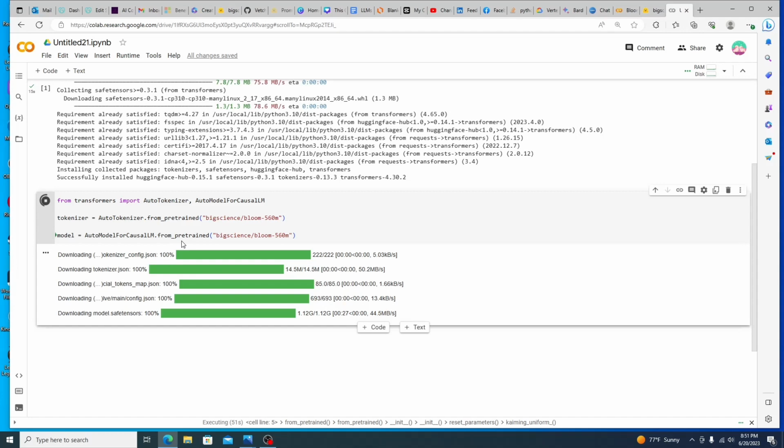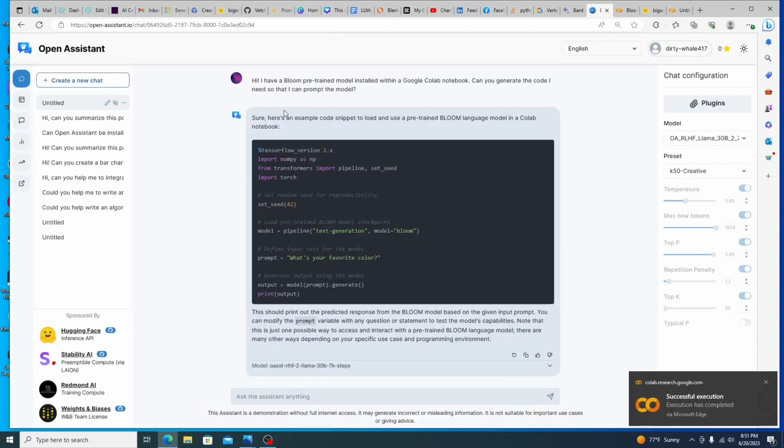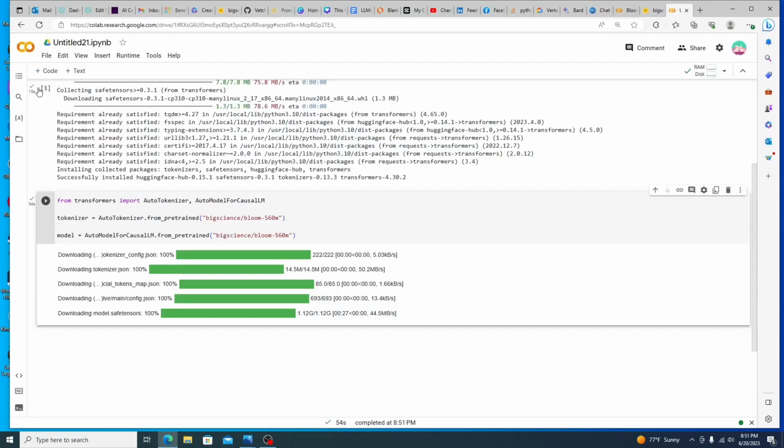So the first thing that I did was I opened up Open Assistant. It said, "Hi, I have a Bloom pre-trained model installed with a Google Colab notebook. Can you generate the code I need so that I can prompt the model?" And then we'll just essentially take this code here.